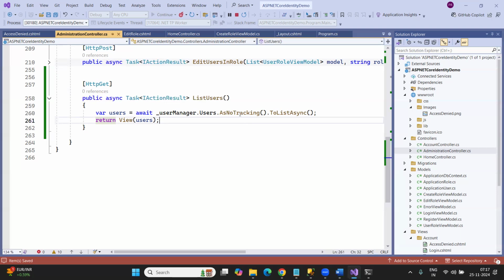Guys, tell me, what is the use of using AsNoTracking? It will not track the entity. In this case, for what purpose are we retrieving the data? Only for display purposes, right? Within this users entity, I am only doing display. So whenever your data is for read-only purposes, you have to use AsNoTracking. This will improve your application performance.